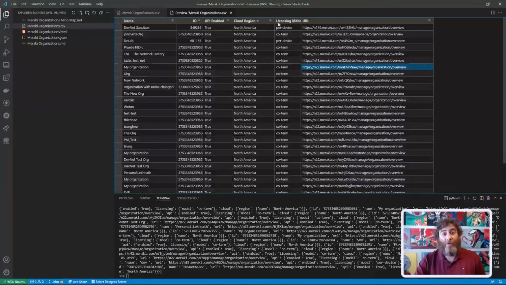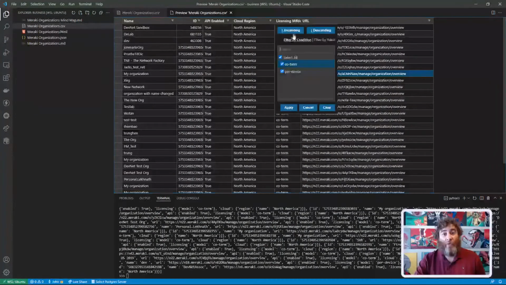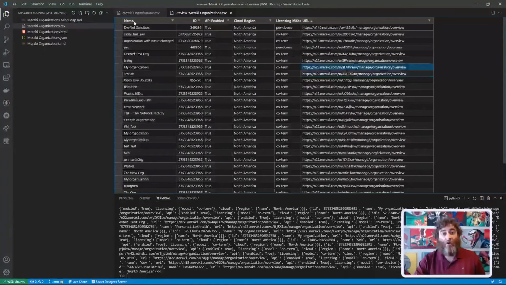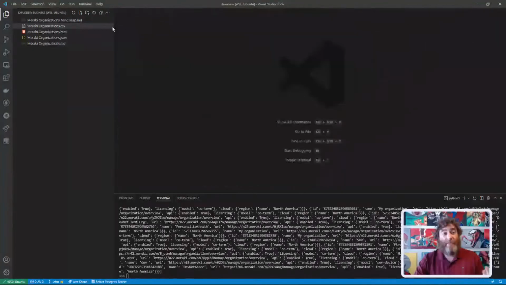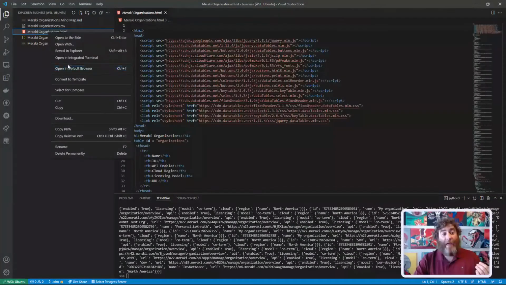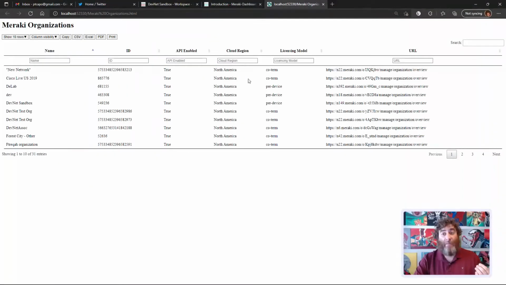We can see their cloud region, their licensing model. We can filter out and say, only show me co-term or per device. We have all the URLs. Beautiful CSV, Business Ready. Similarly, we have it in a data table HTML page.